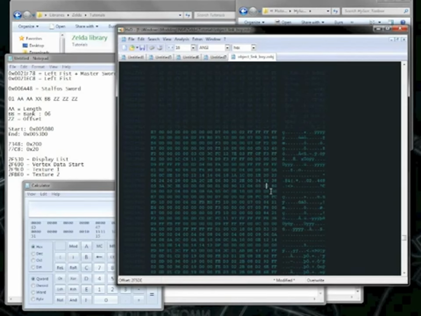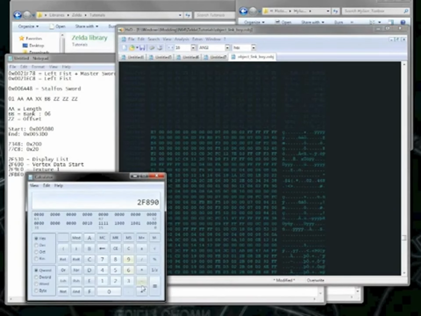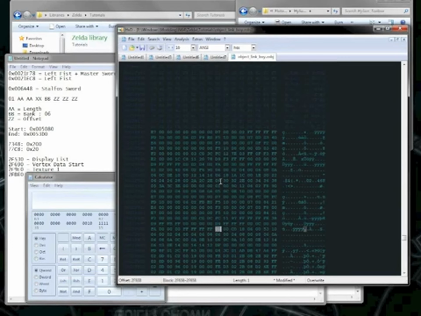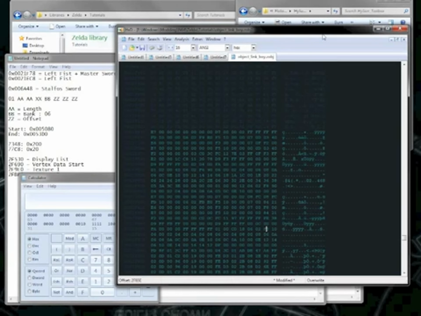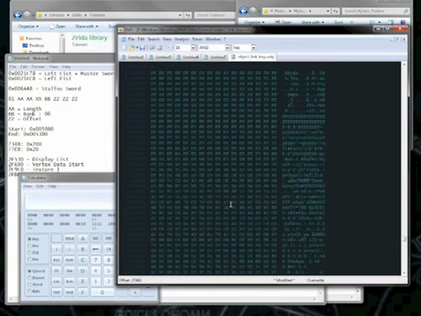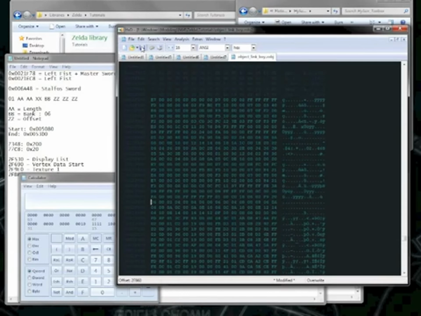02F890. And then you would add 90 to that. 2F920. And that should be your last 01 command. 02F920. And then you have the Stalfos sword ported into his file. And you can go ahead and save this.